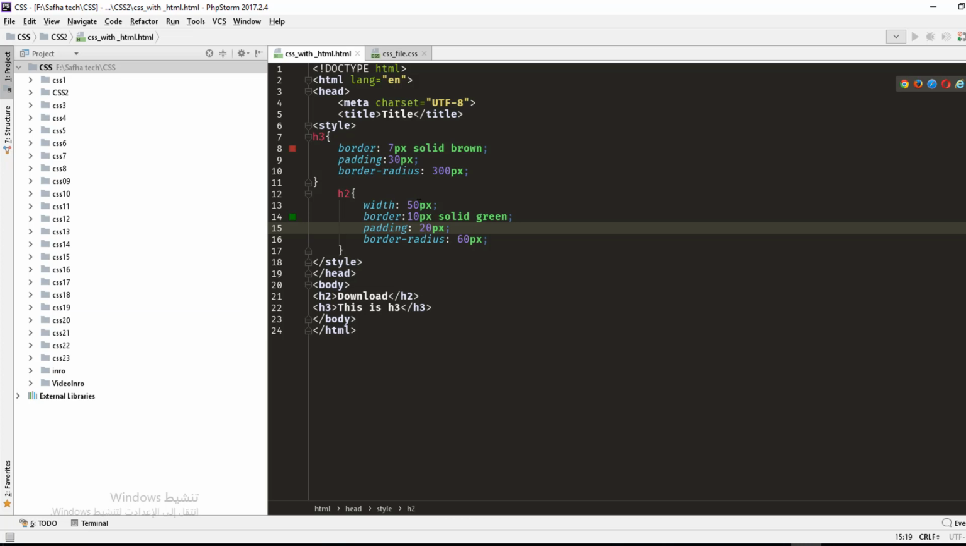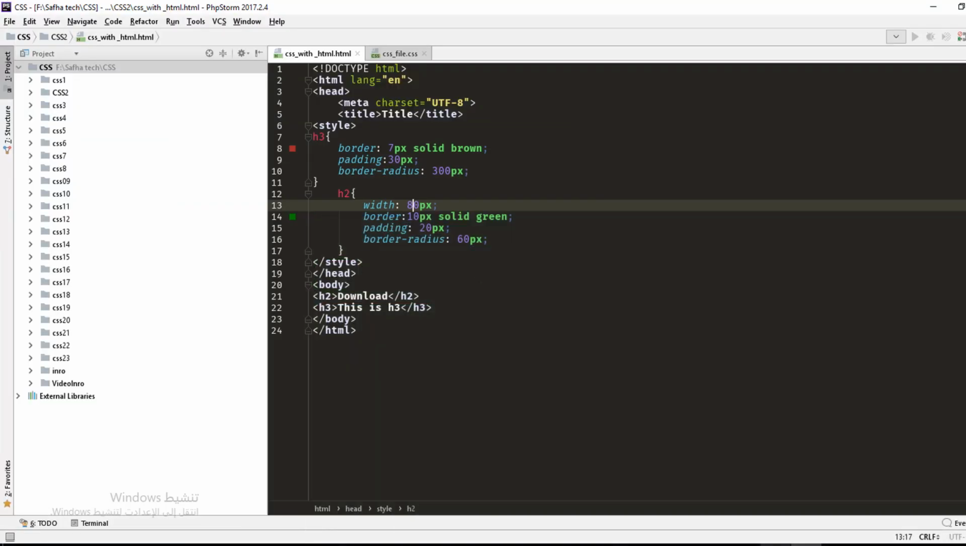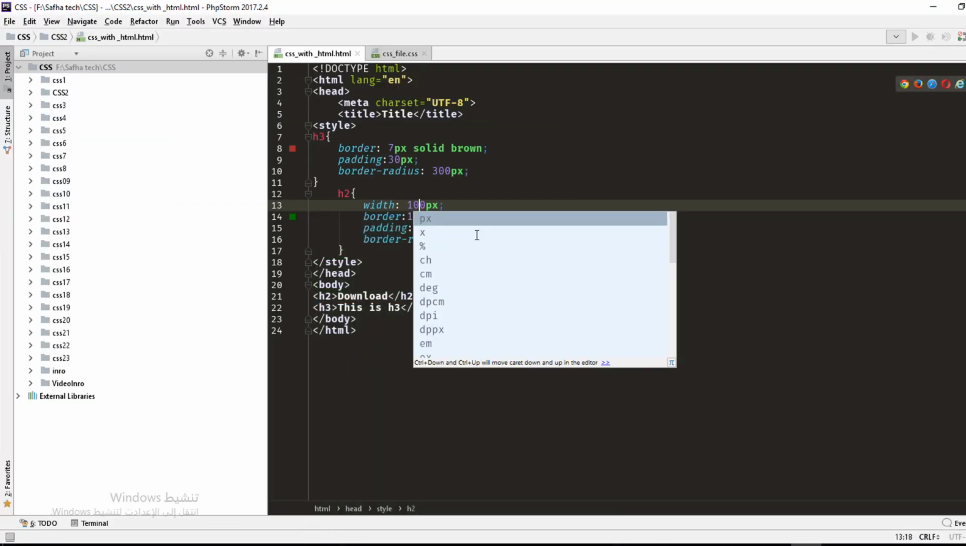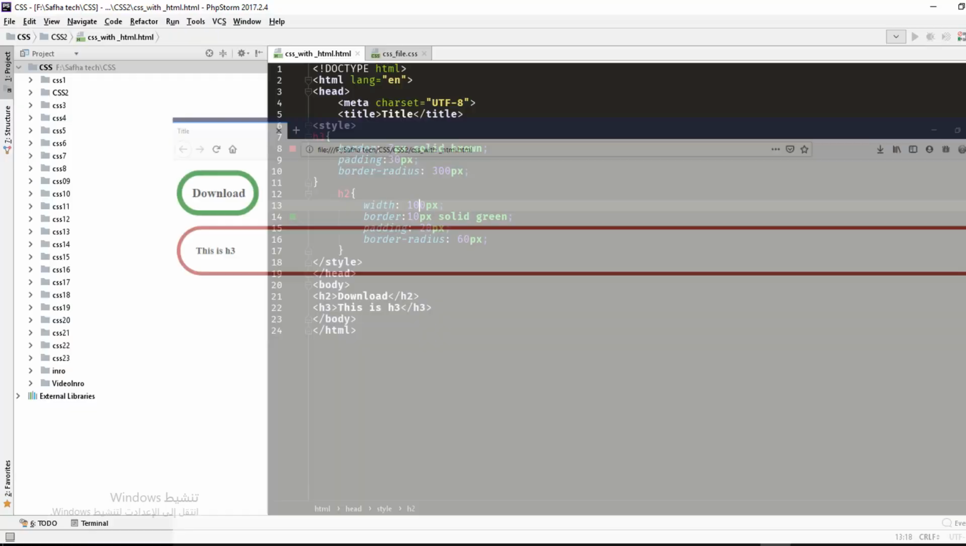Okay, the width could be, for example, 50 pixel. Let's see, 60 pixel. The padding could be 20. The width should be greater. Let's see, it could be 80 pixel. Refresh, more, it could be 100. Refresh. Great, it could be like that.